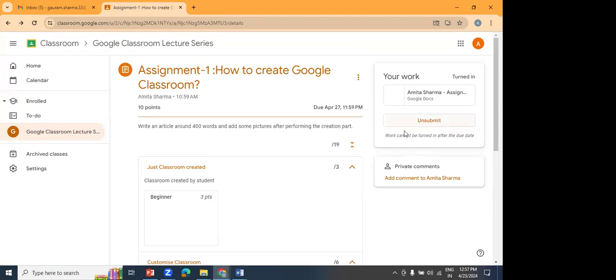There is another option for unsubmitting. If you don't want the assignment to be submitted now, you can also click the unsubmit button, then your assignment will not be considered as submitted.